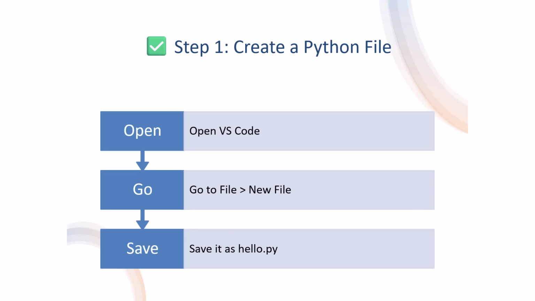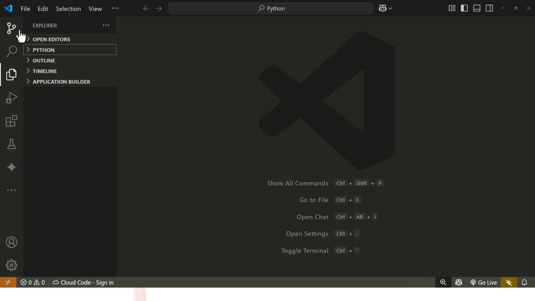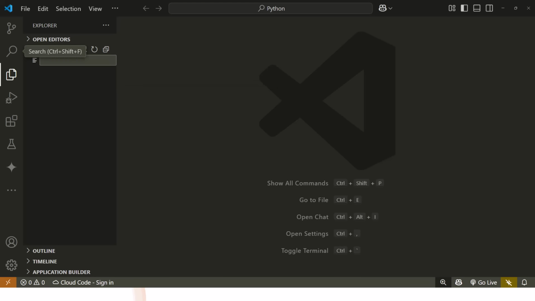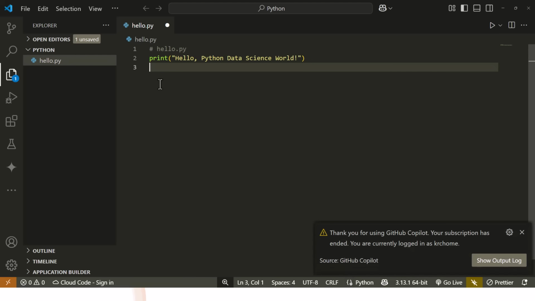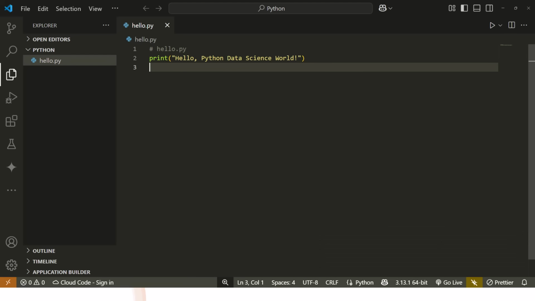So let's go back to Visual Studio Code, and I have opened a folder Python which is empty at the moment. Okay, and let's create a new file. So I have created a new file in this folder, hello.py, and I will paste this code. Okay, and save it. Print hello Python data science world, and this is just like hello world program of C#.